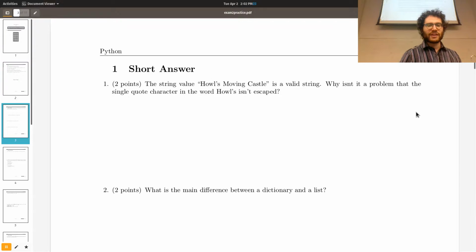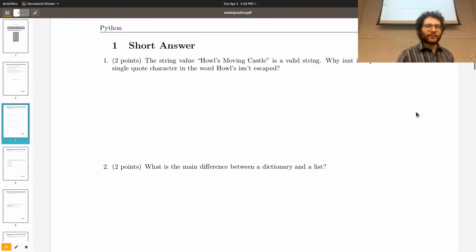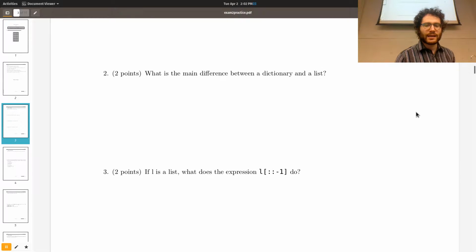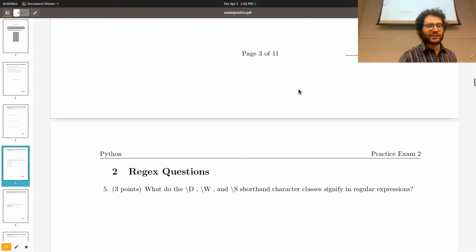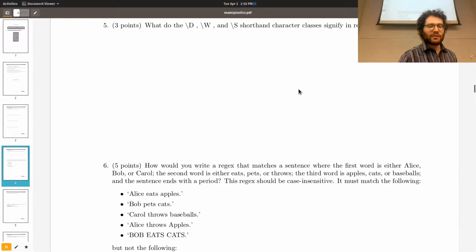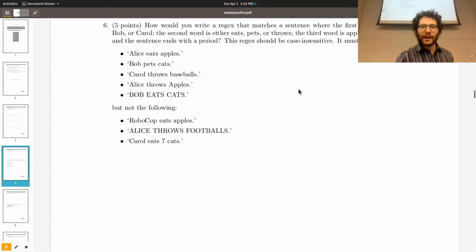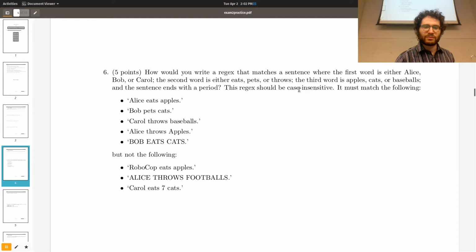Kinds of questions that we'll have, I'll have some questions about strings, stuff, right? I have to go through this because we haven't learned dictionaries yet. I might go over dictionaries today, but I don't plan on actually introducing those for the next exam. What does this expression do? Knowing about your slice notations, regular expressions, write a regular expression that matches these strings but not these strings.